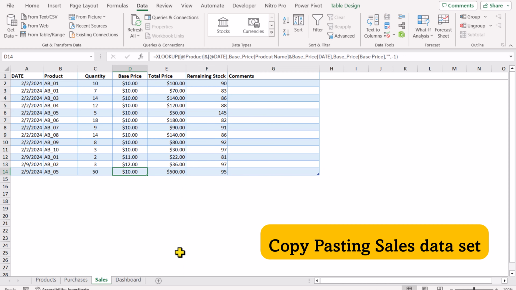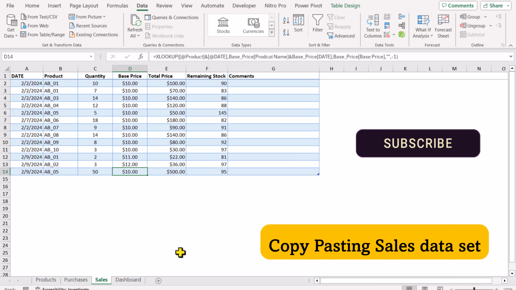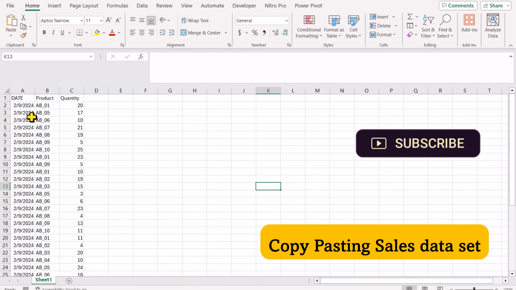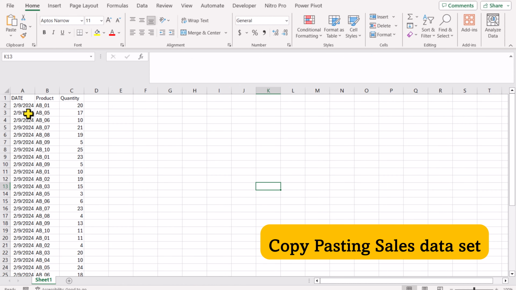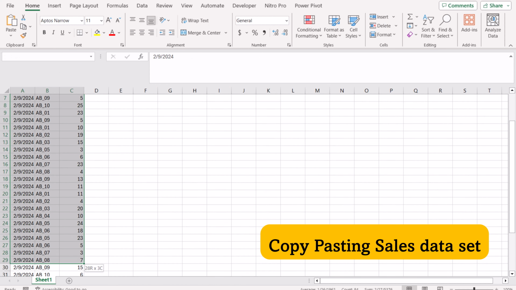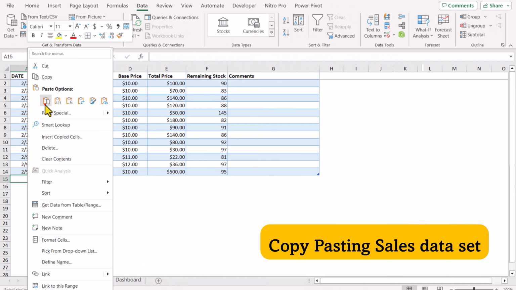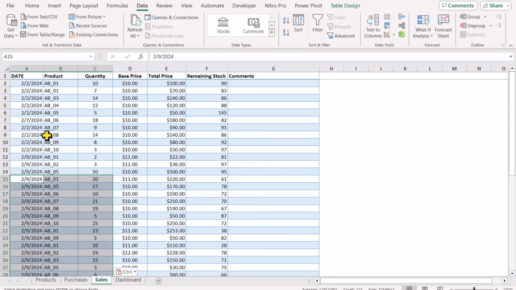Now I will show you how to paste your own datasheet if you don't want to type. I have this datasheet on which I have the date, product and quantity. I will simply select all of the datasheet I have, hit Ctrl C, go to your own main sheet, click here, right click and paste this datasheet. Once you paste this datasheet, it will automatically calculate the base price, the total price and the quantity remaining.